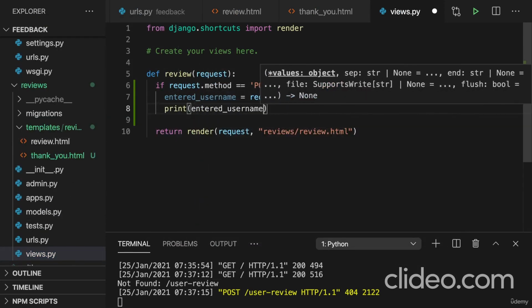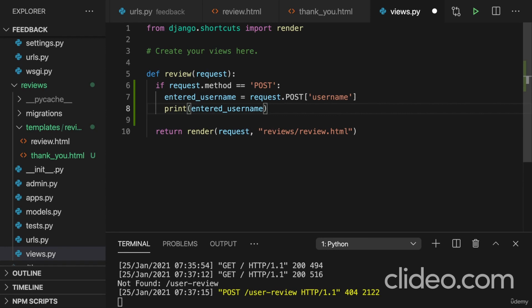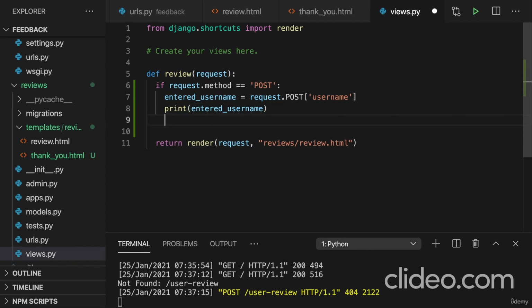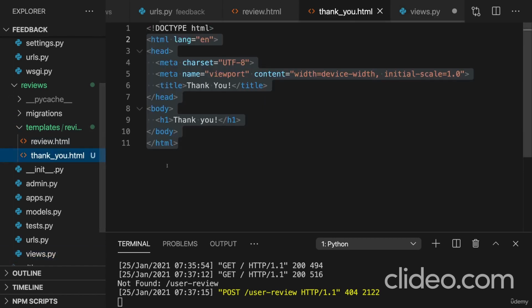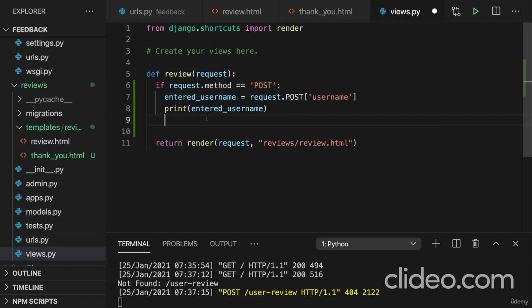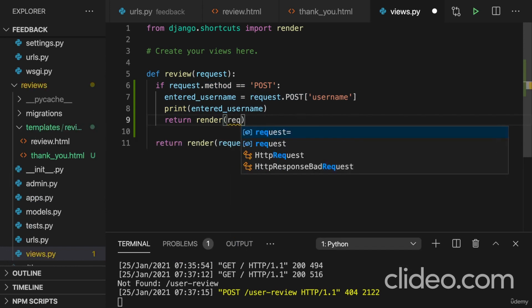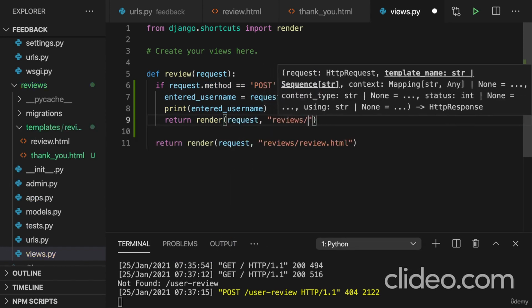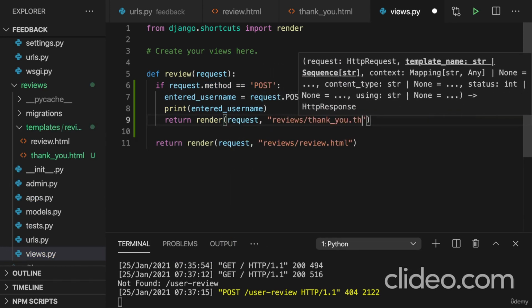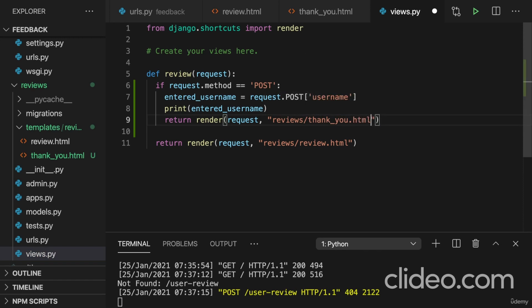And that will be that entered username. Now here I'll just print it for the moment. We could of course store it to the database through a model, or we could write it to a file, but I'll just print it here. And then thereafter we might wanna render this template here, this thank you template. Now we can of course do this by returning a different render result here inside of this if block, and here return reviews/thankyou.html. That's something we could do.